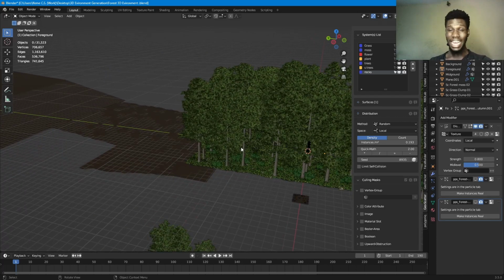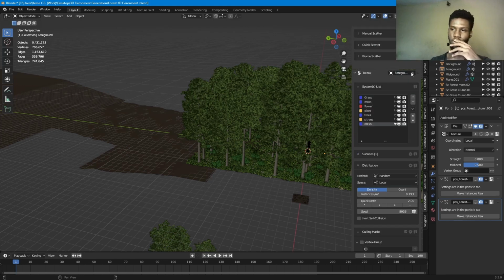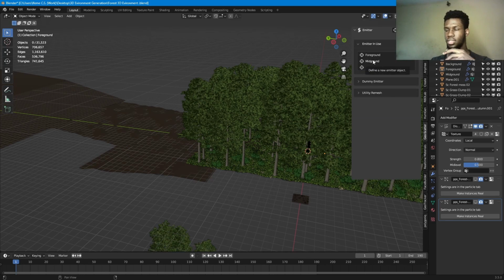So basically, now that I'm done with my plane of action, which is my main plane, I have everything tied down, everything is looking nice, everything is to my taste. Now we go to the midground, and we can just change it here in the scatter add-on.